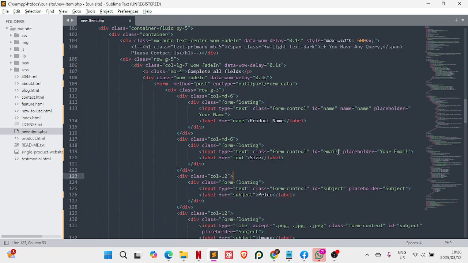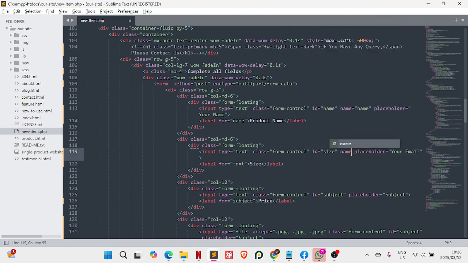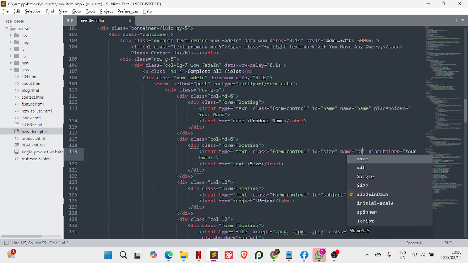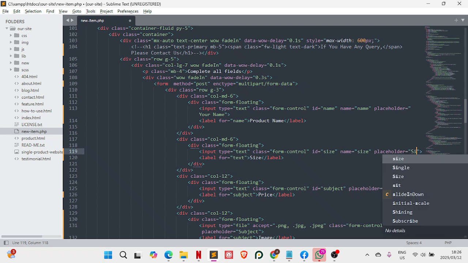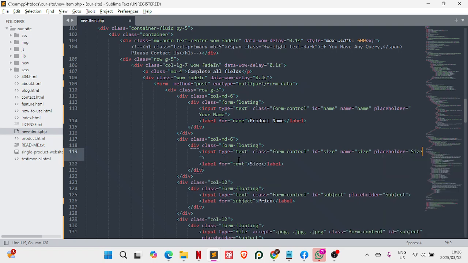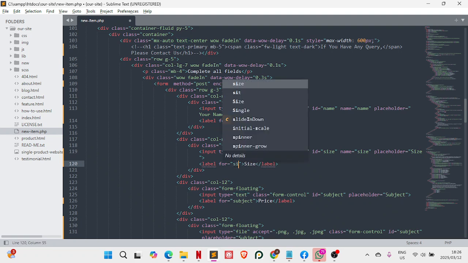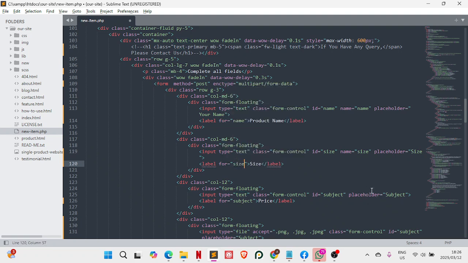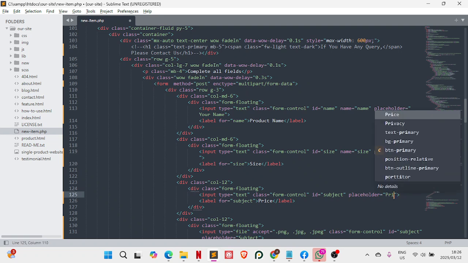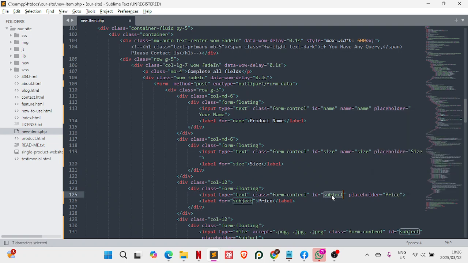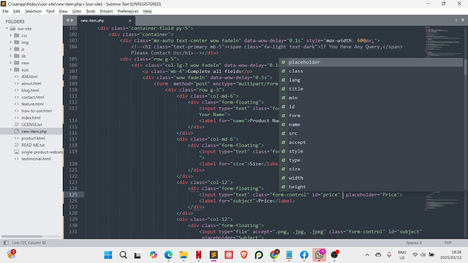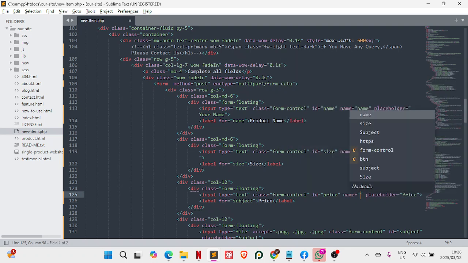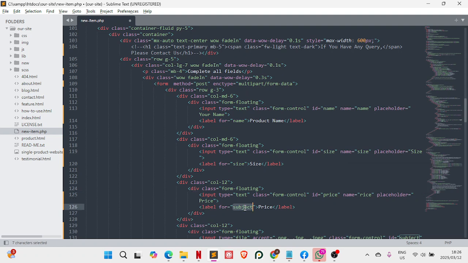It's the size. So in here I will say size, and the name is going to be size. I should have done this earlier, because now I don't like typing one thing over and over again. So I'll just say size for this one, and for this one I'll just say price. The ID is going to be price, also the name is going to be price. What else? The subject, the label, also price.